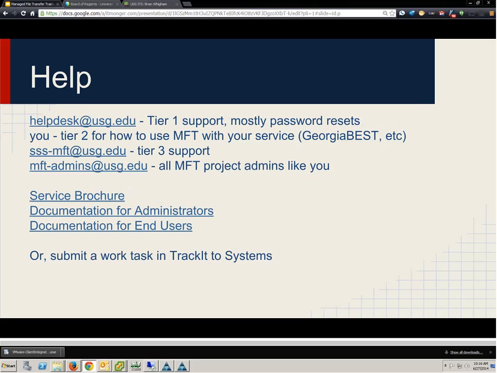Tier 1 is just for passwords and help desk, if y'all could help us with that. Tier 2 is mostly you, the project admin. They'll come to you, hey, what folder should I use? Where should I put this type of file? It's important to note that users only see the folders that they have authorization to get into. So that's kind of convenient.